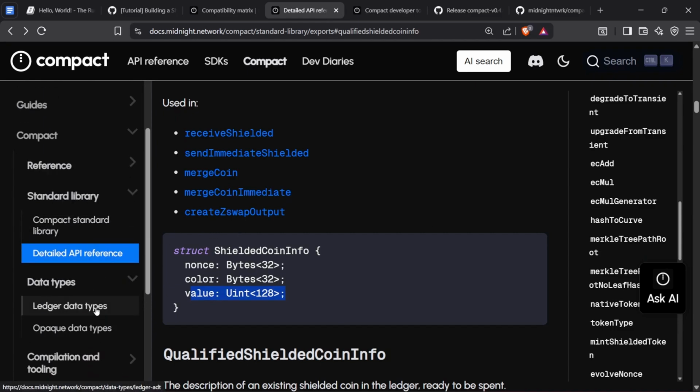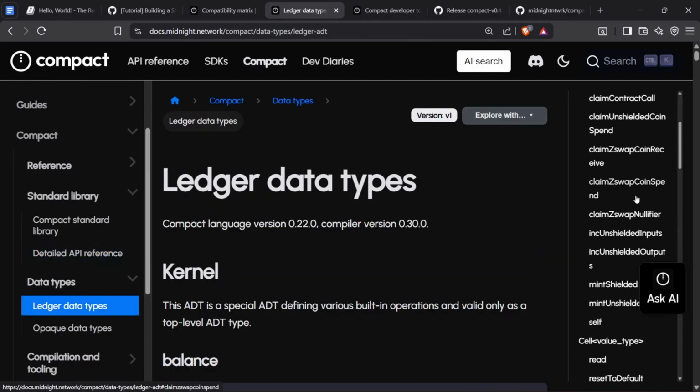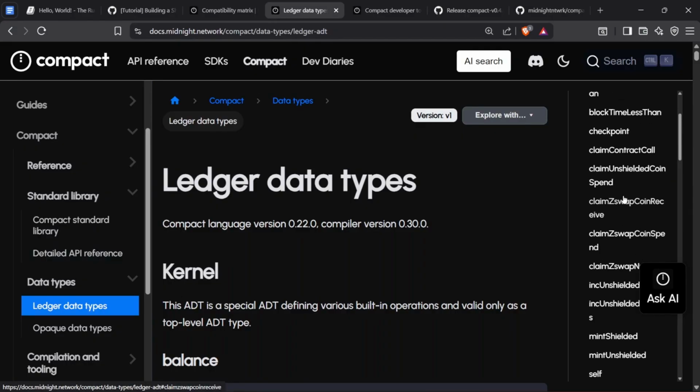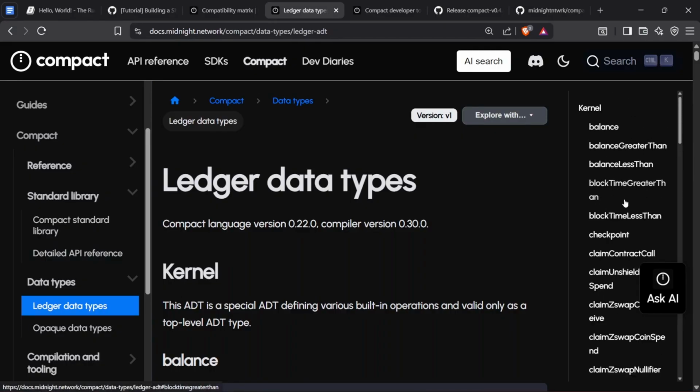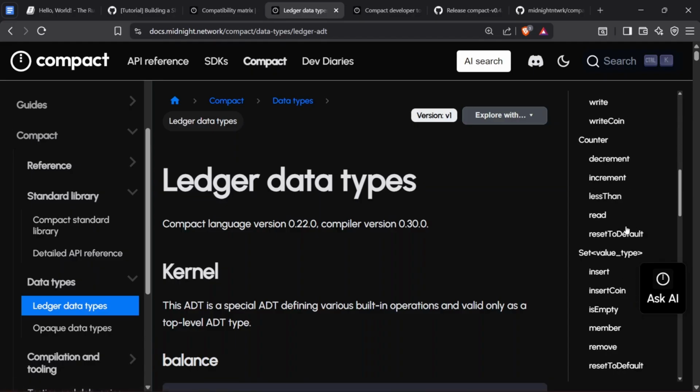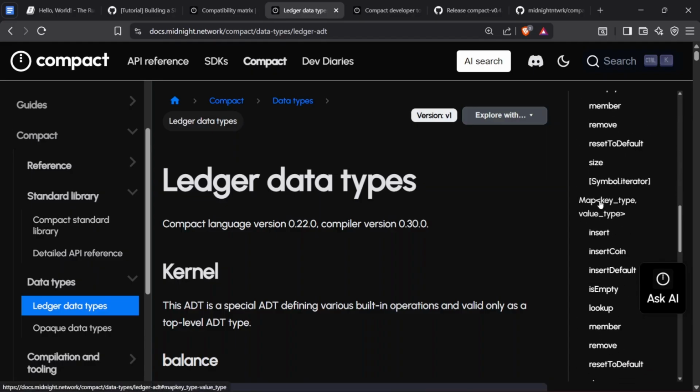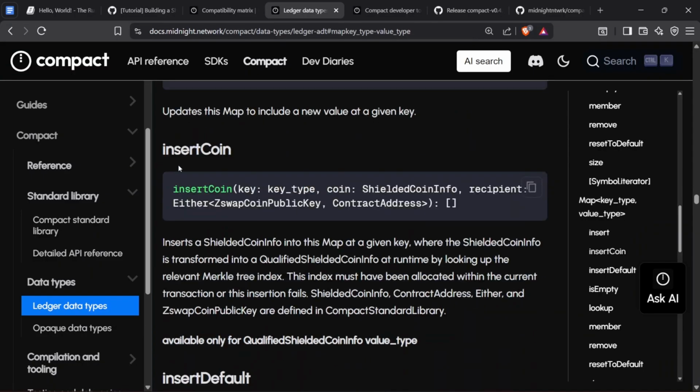Data types. Let's look at the ledger data type. I'm going to be dropping a link to it in the description. So let's look for maps. So we would have access to this insert coin method. This insert coin method is accessible when you are storing coin UTXOs in your mapping. So you can see that we have to pass in certain parameters to be able to do that.